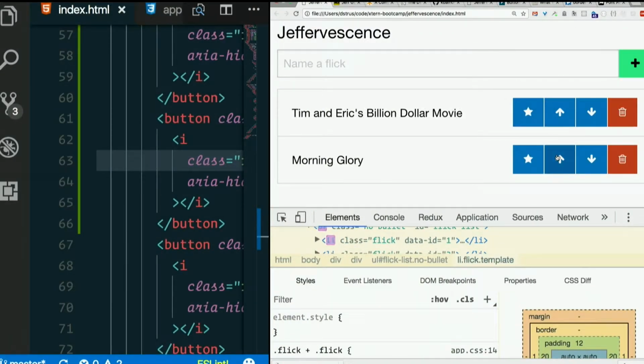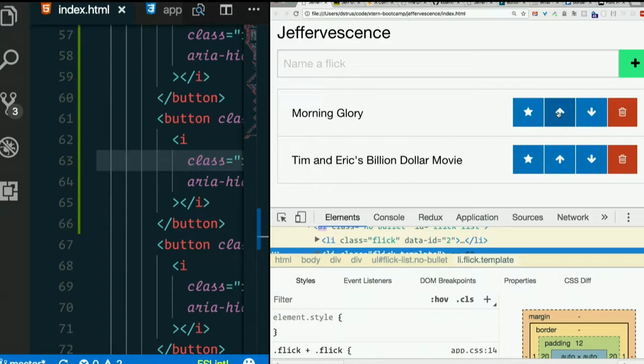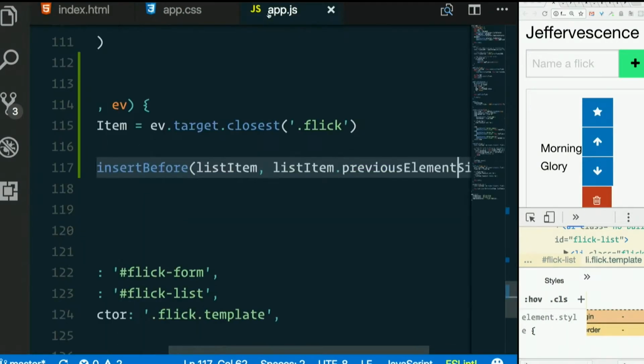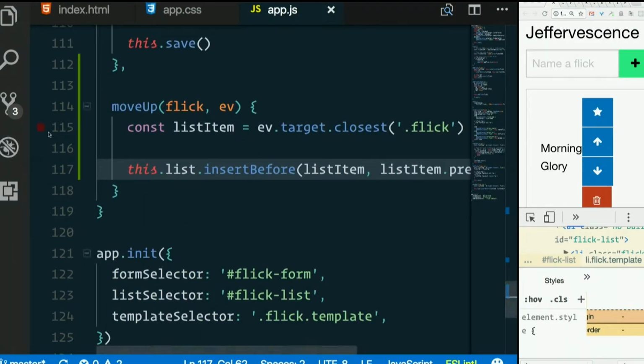Move it up. That works. Move it up again. It goes to the bottom. Is that what we want? No. I say that's unexpected behavior. I think up shouldn't work if you're already the very first thing. So we could go ahead and add that check, but let's fix the array thing first, because it might be a little easier doing it that way.